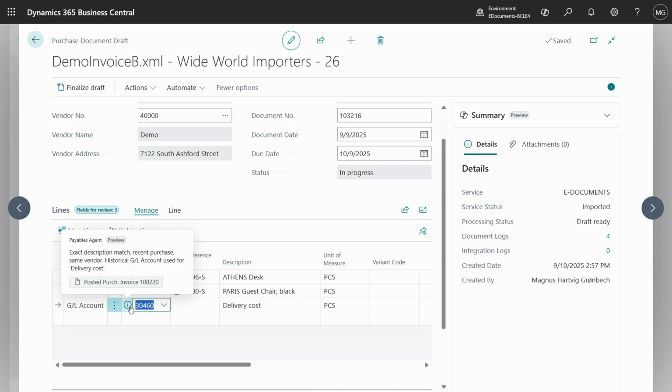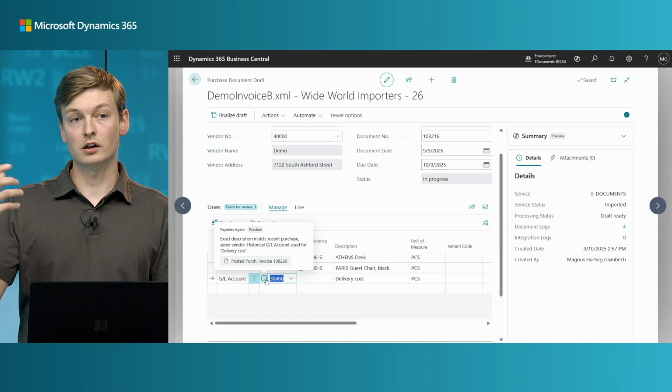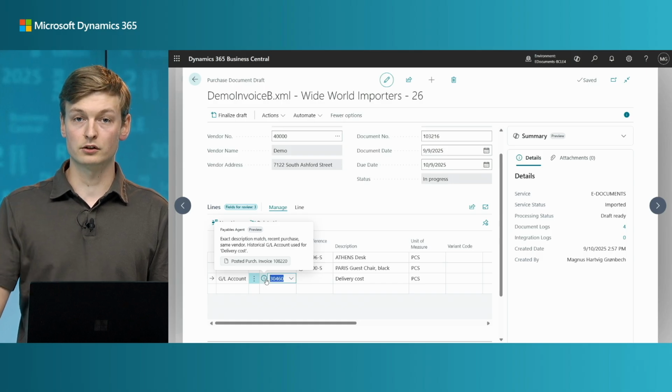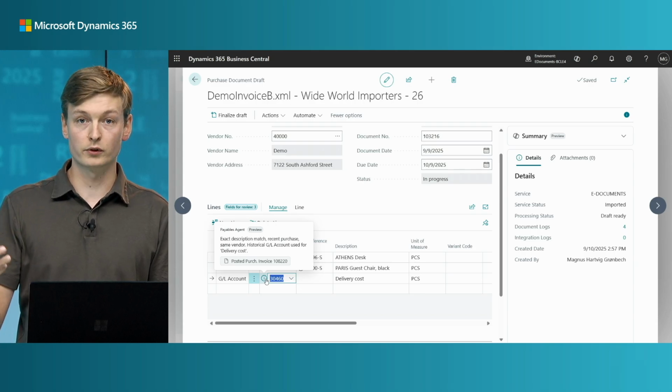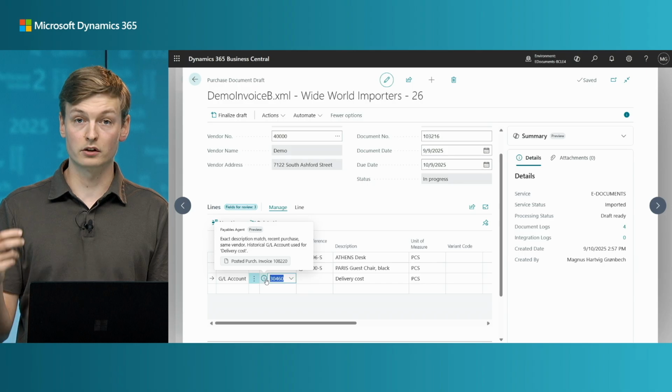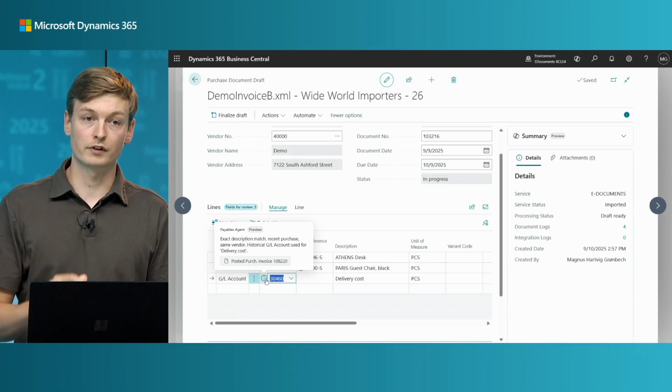So that is a historical match, and that is that whenever we are on this draft page and we process these lines, we will look at previously posted invoices to see if we can find similar lines that we can then use to identify new lines with.